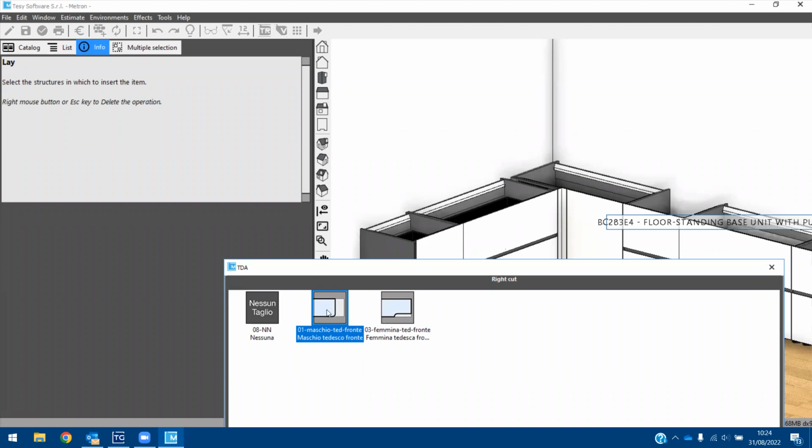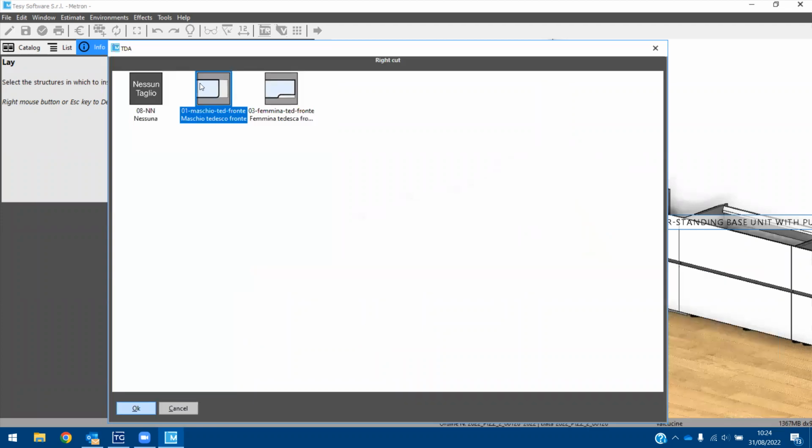You have just to choose. If we choose this one, it means that the worktop stops here, where there is the corner unit. If we choose this one, the worktop arrives until the wall. This is the difference. So if I want to stop the worktop here, I choose this one.